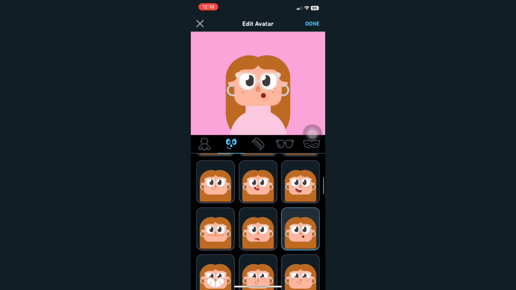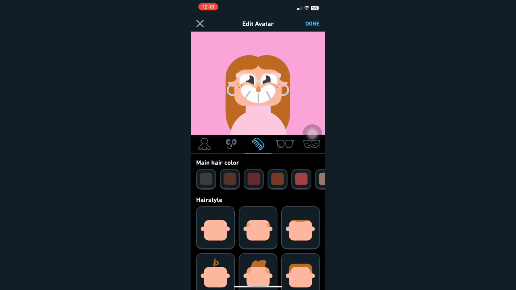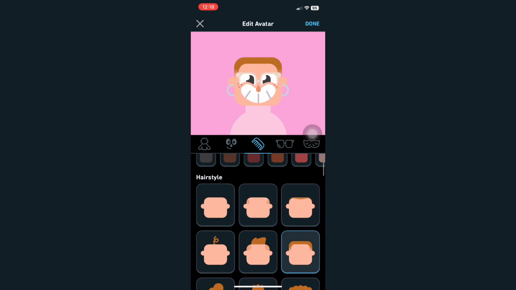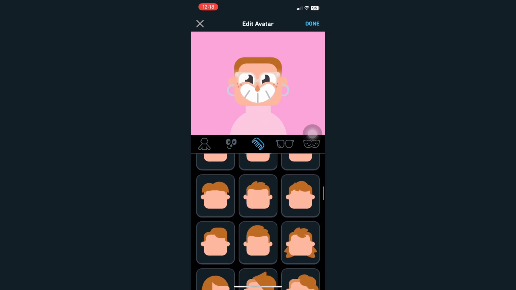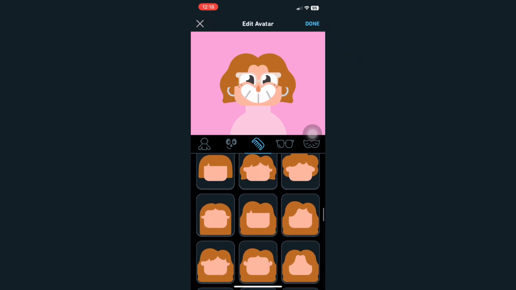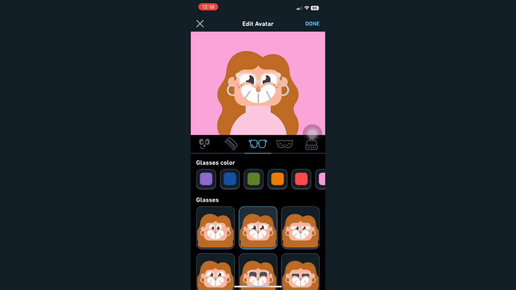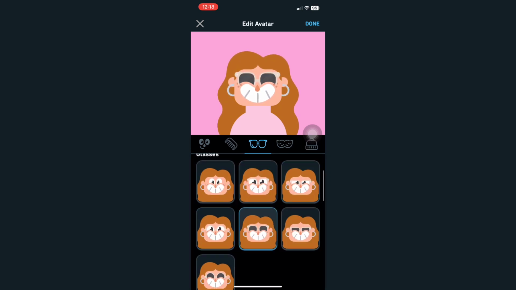You can also change your hairstyle. Once you click on that comb icon, you'll be able to change your hairstyle and your hair color. And once you click on this glasses icon, you'll be able to change the style of your glasses, or if you prefer not to use glasses, you can choose that.